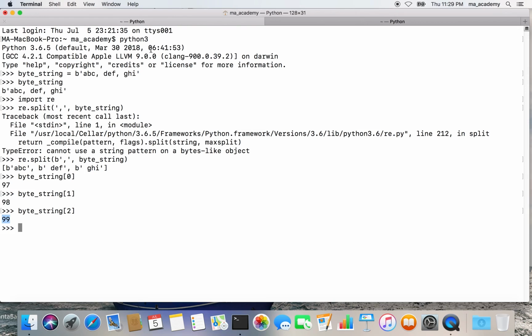Let me explain another thing using this. If you print the byte string, you can see that you get a b in front of it. What that means is that it's a byte string. However, what if you want to view it as a simple plain text string, not a byte string? What you can do is decode it. So we print the byte string and say decode it using ASCII.